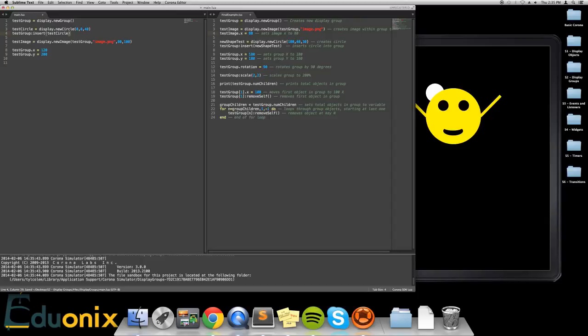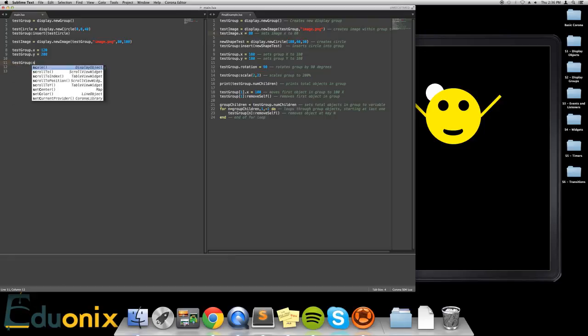So that's the basics of inserting objects into a group. Let's go ahead and take a look at some of the basic functionalities you have of a group. Just like any display image, a group has rotation, it has scale, it has X and Y. So you can change a group in the same way that you could change an image, as we went over in the previous section.